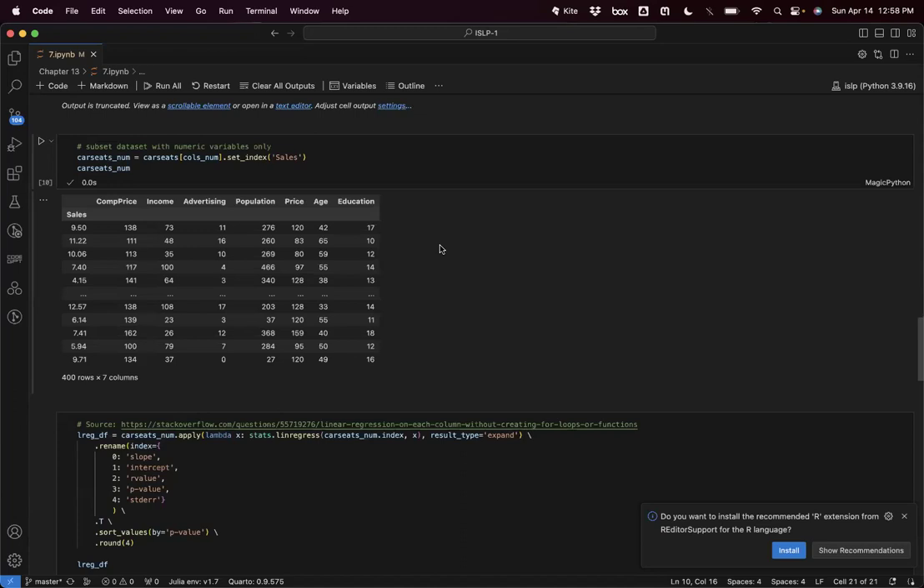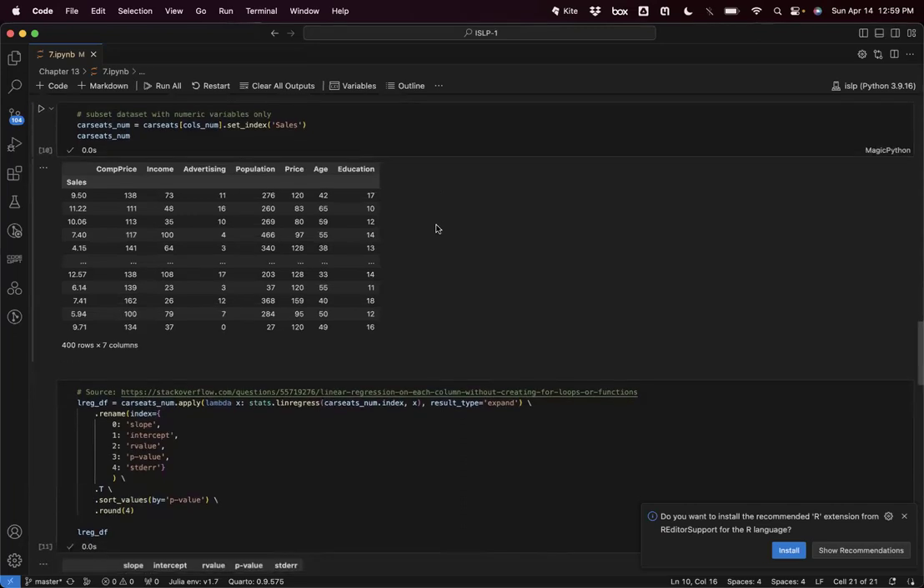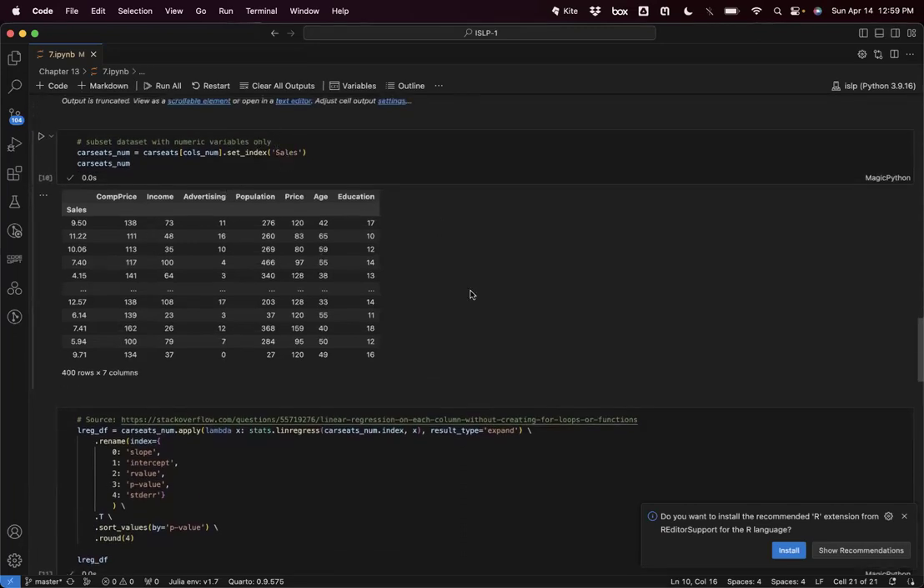Usually when you don't define an index, it will give it to you, starting at zero and increasing by one for each row. But they don't have to be unique. That's why we can put sales there. There could be some sales that are the same, but the observations are not going to be the same, of course.